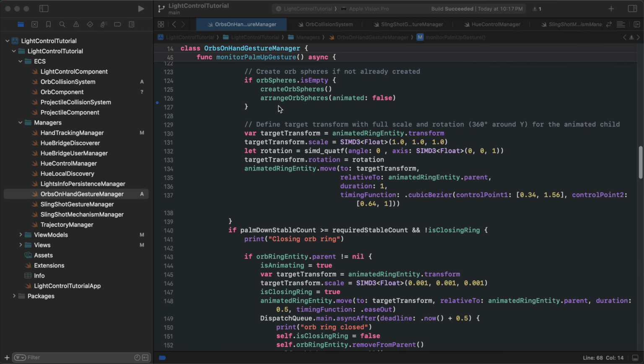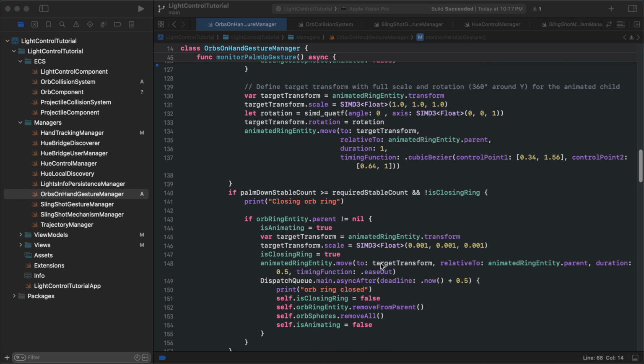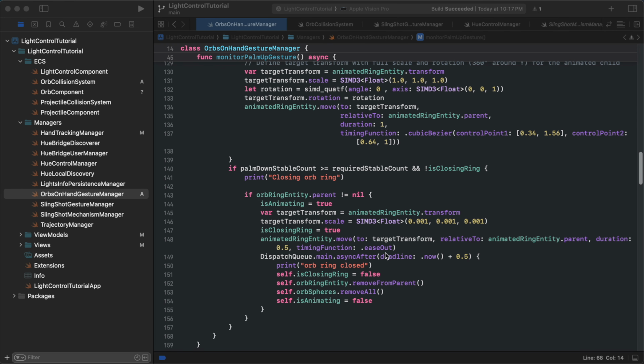So we'll definitely look into creation and arranging of the orb spheres because they are really the fun ones. But first, see what happens when the user is not doing a palm up gesture. In this case, when our palm down stable count meets or exceeds the required stable count, which is 3 here, we are basically detecting that the user is not doing a palm up gesture anymore.